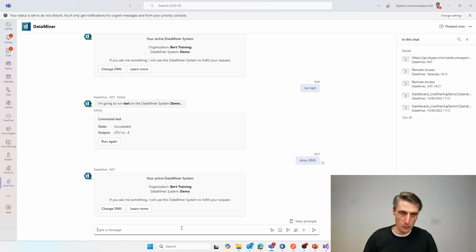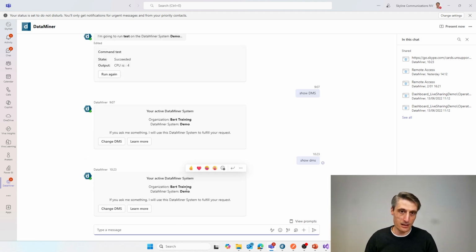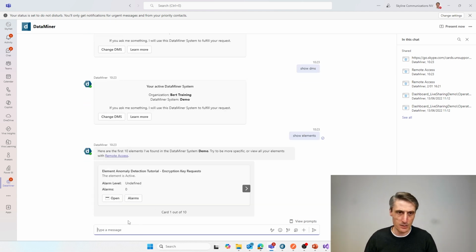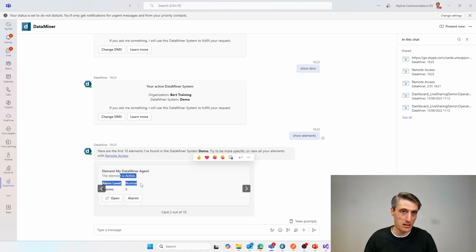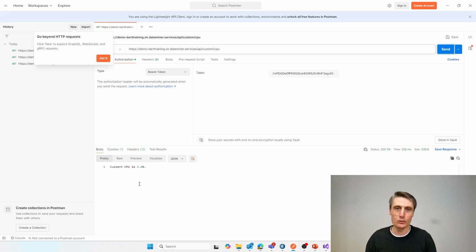I have my Cube here open. So show DMS is just to show you're currently in the organization BART training connected to your DataMiner system. I can say show elements or show alarms. I don't have any alarms, so let me show elements. So I can see my DataMiner agent, for instance, the element my DataMiner agent is on there. It's at alarm level normal, 0 alarms, so it's doing good.